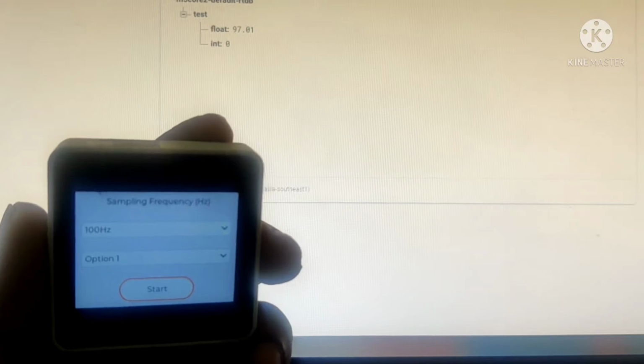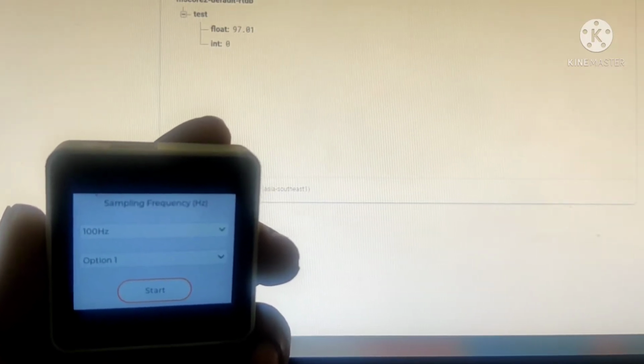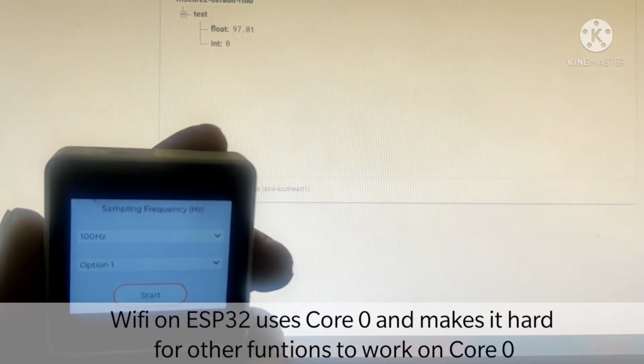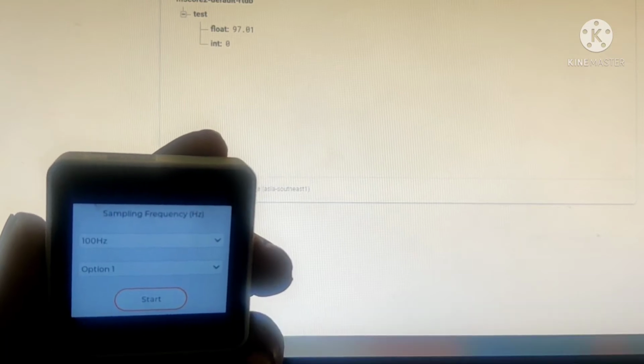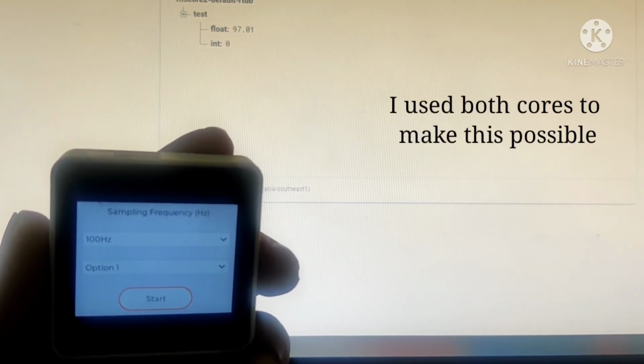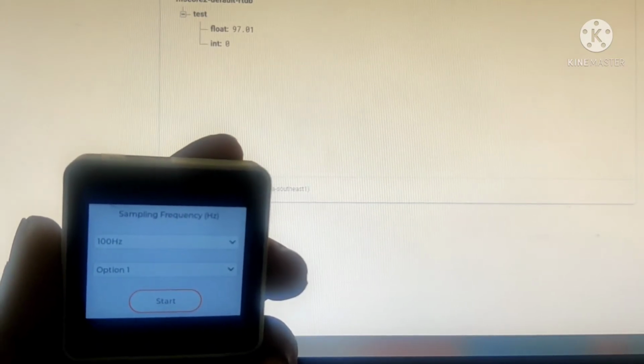One was LVGL, which is a very heavy library. Second was the ESP async web server, which is itself heavy because you need Wi-Fi to connect to the web server. And third was the Firebase library. So connecting all three of them was not an easy task, especially when you work with Arduino IDE.